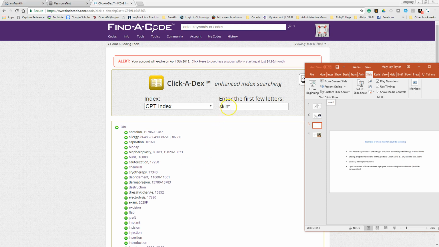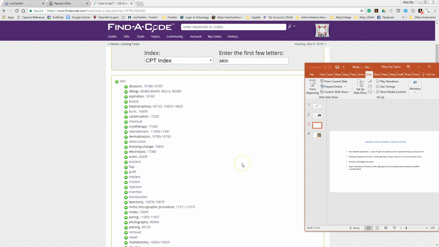So I went to my CPT, I looked up skin because they're epidermal lesions, they're on the skin. It tells me epidermal. I know that epidermal is, epi is upon, dermal is skin. So I know that I need to go to my site of skin. So I have typed in skin, and this brings me up to it. This will look similar to what your CPT will look like.